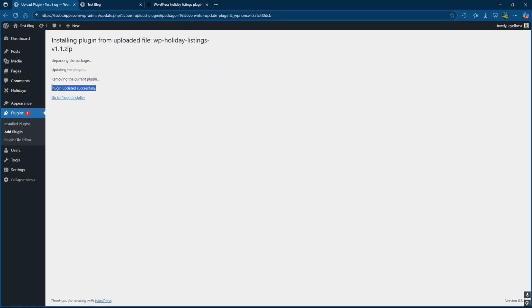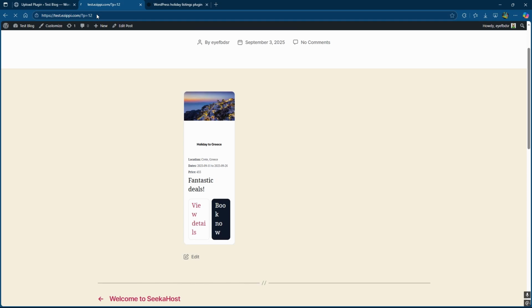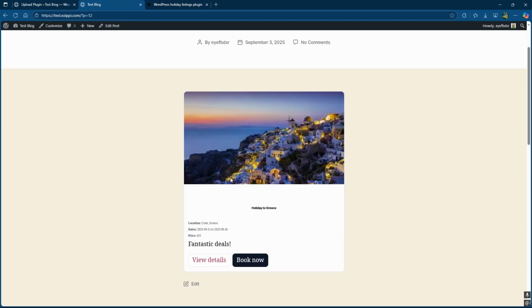As long as the plugin has updated successfully, that should be all good. If it hasn't, let the AI know, and it should then fix it. Back to the home page, let's refresh this one, and there we go. Now we can see the holiday listing.